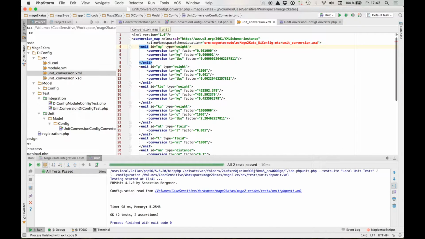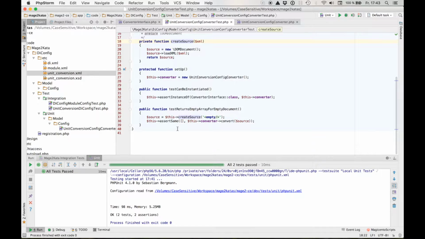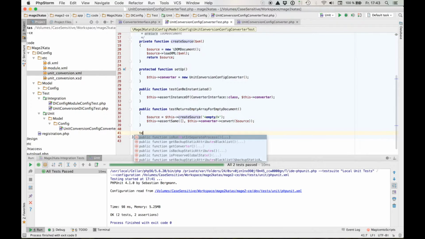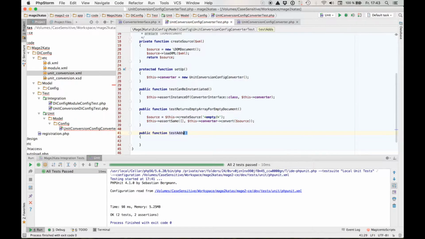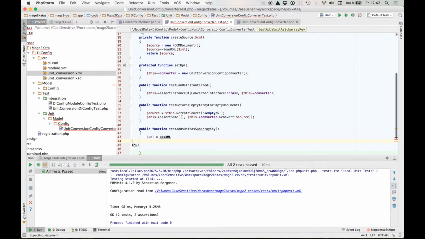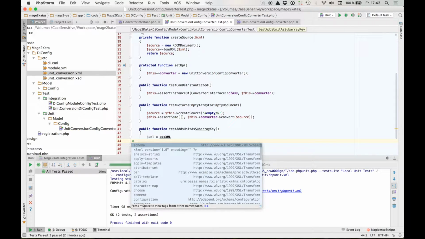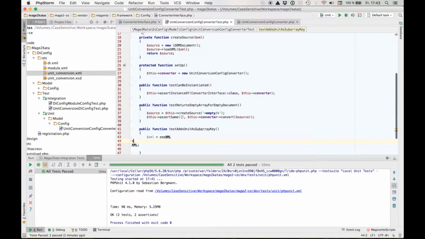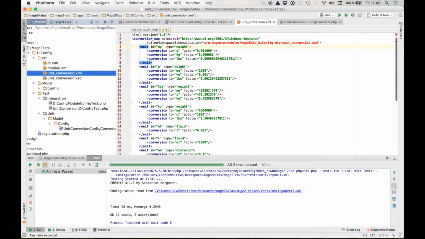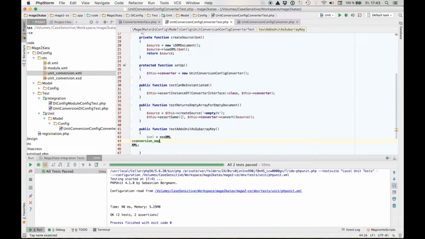Now wait, in the test. Test adds unit as subarray key. Some XML for the units. Let's see. Unit conversion map. That's our root node, okay.